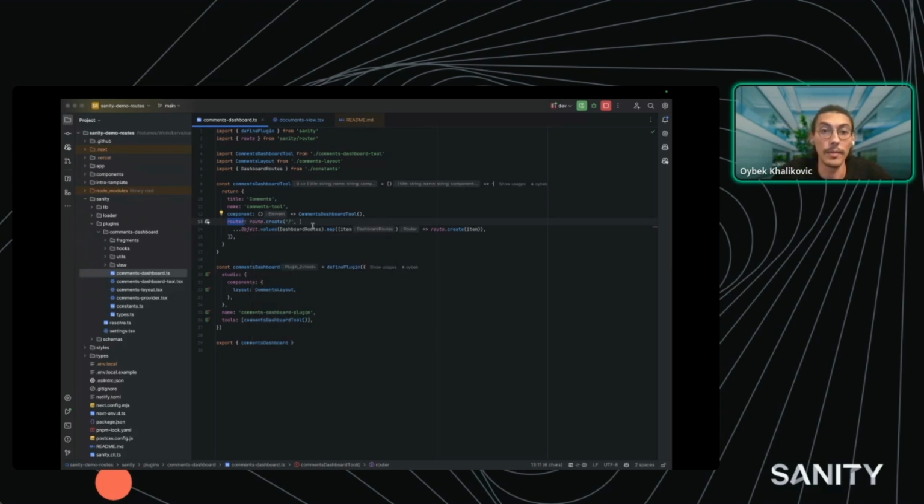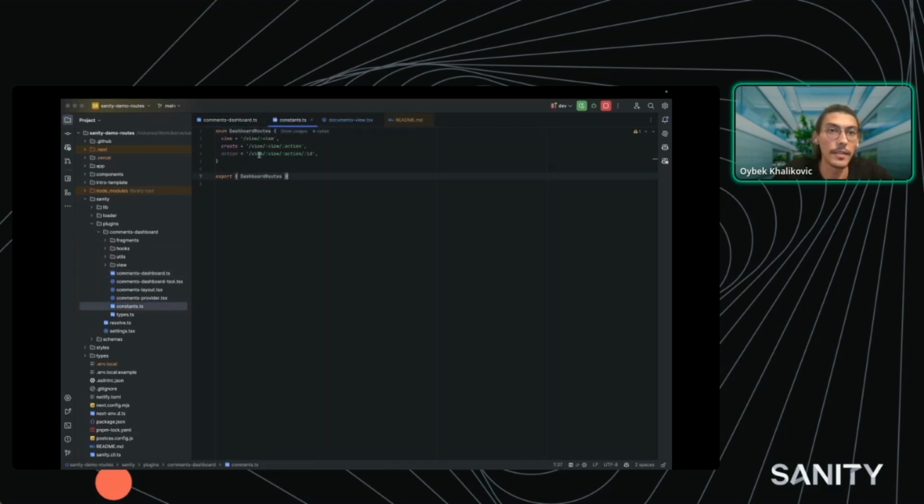To do that, I created helper functions and enums, for example a doc. If you go to the constants, you can see this is my router structure at the moment. There is a view, and the view accepts any parameter, this can be an ID or anything else. Anything with the view, it will accept as a parameter. And then there's a create router and an action router.